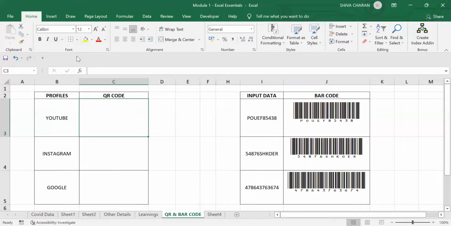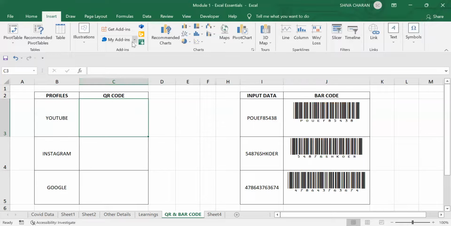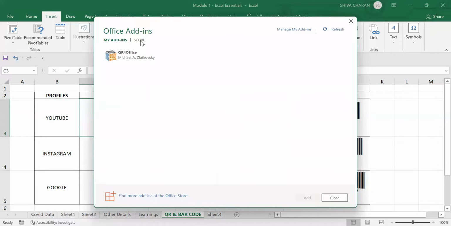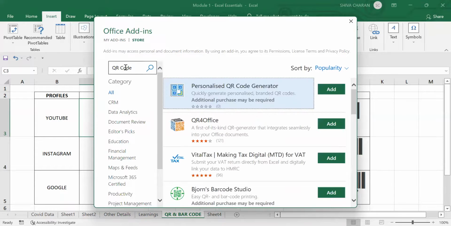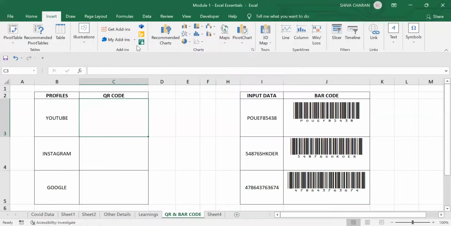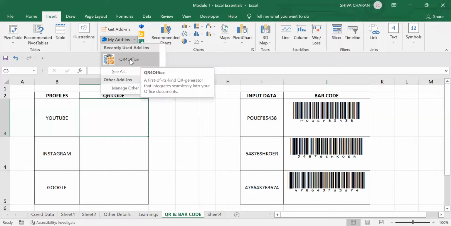To install the add-on, go to the Insert tab. Here you will find My Add-ins, right? Click on that, and here click on the store, and here you need to type QR code and hit enter. Now you need to install this add-on here, QR4 for Office. So once you install this add-on, you can find the add-on in the same drop down here. If I click on the drop down, I can see the add-on has been installed, right? So that is the procedure to install the add-on.